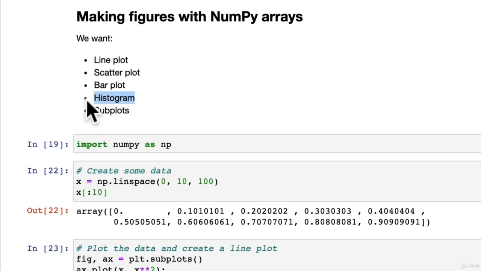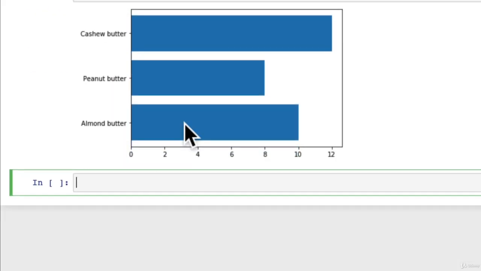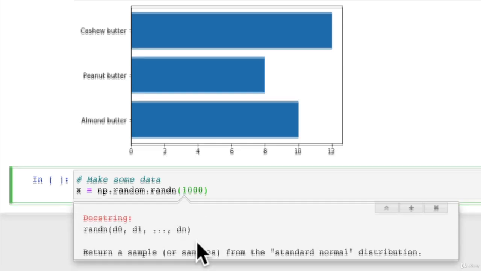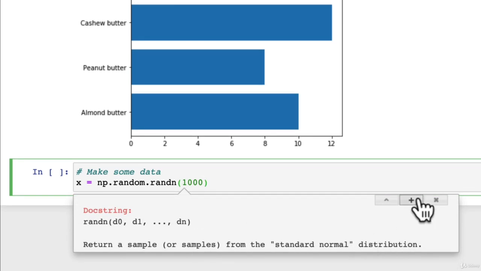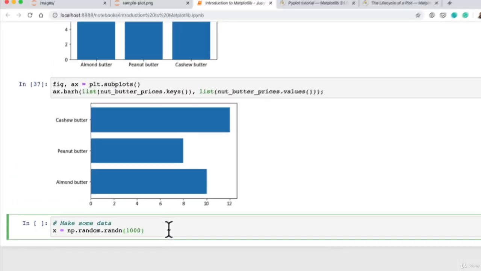Let's do histograms. What's a histogram? Well, let's see it first. Remember, if in doubt, run the code. We'll make some data. We'll go x equals np.random.randn, and we want 1,000. What does randn do? Shift tab. Return a sample or samples from the standard normal distribution. Now, what is a standard normal distribution?